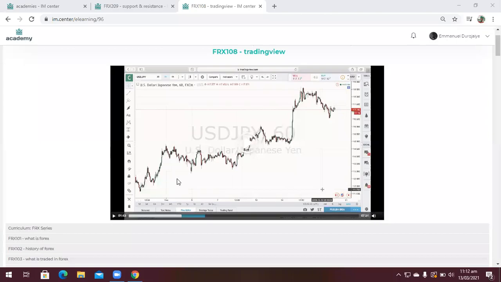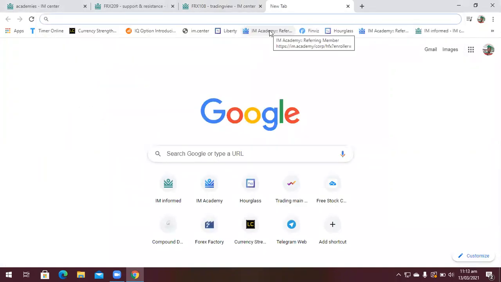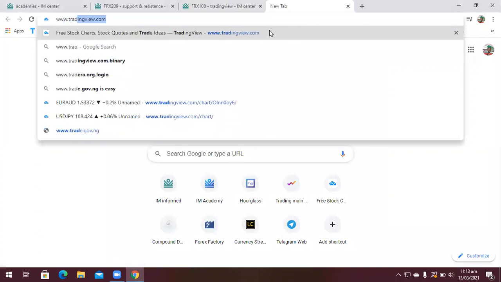Okay, good. So basically, I would be approaching TradingView from the space of a beginner, somebody who just got started in trading. So one thing you want to do is go to www.tradingview.com.